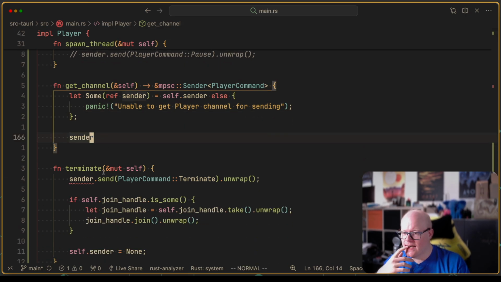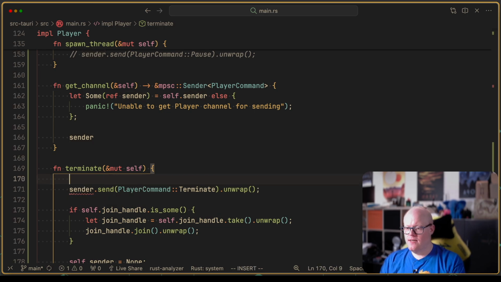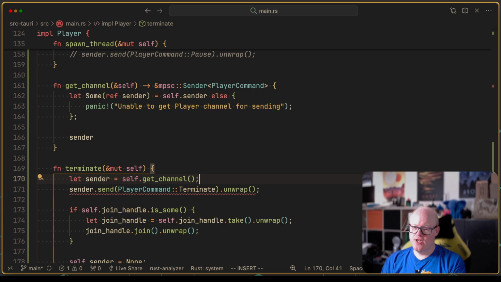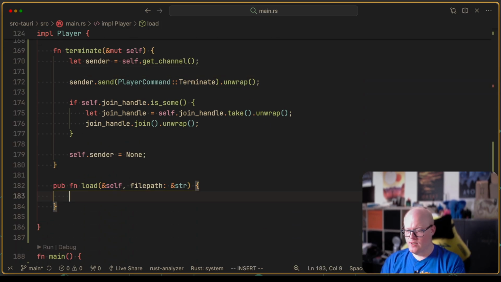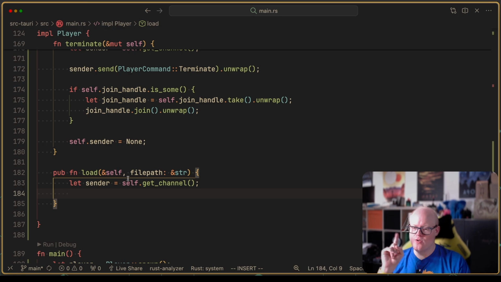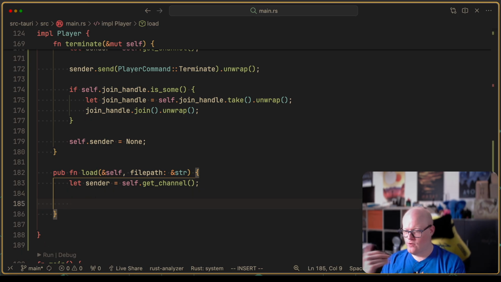Yeah, okay. So I guess what we do now is let sender = self.get_channel, and if this is not possible, then it will crash. Okay, that's okay, so that we can reuse that here. I've just abstracted it because I'm not sure that we will stay with this kind of concept and how we store it. We will see.